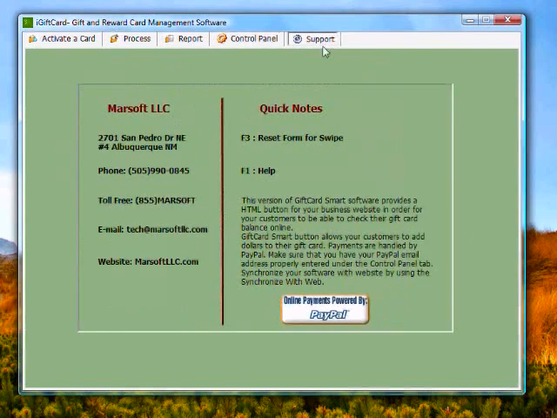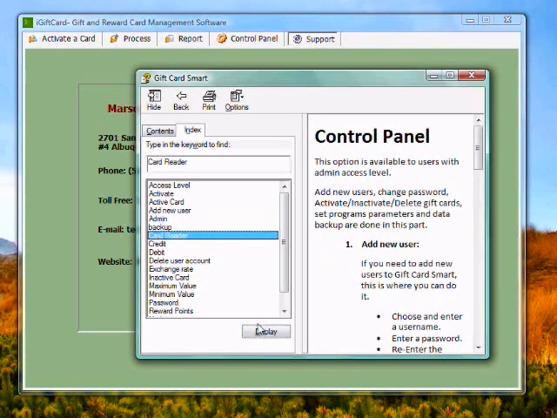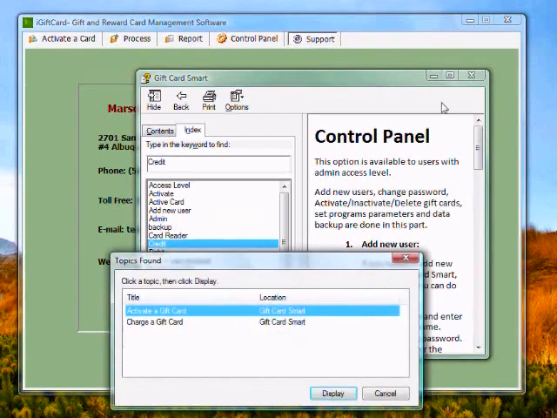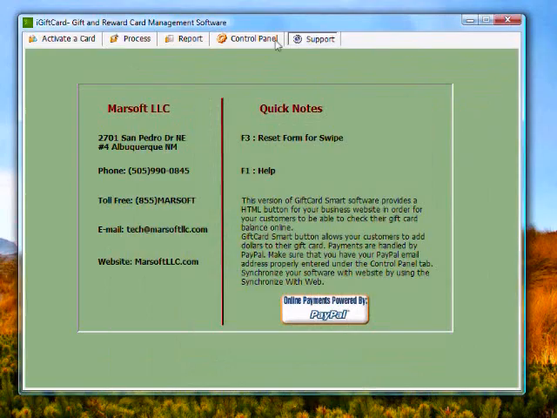Last tab is support, which has our contact information. It has F3 that I've been repeatedly using here to reset our forms and get the green button for swipe. F1 gives you help at any time, and you can go to different subjects and get help from here. Well, that's it.